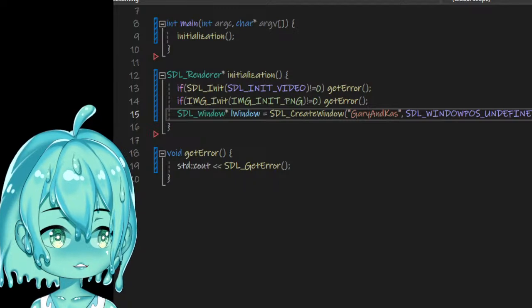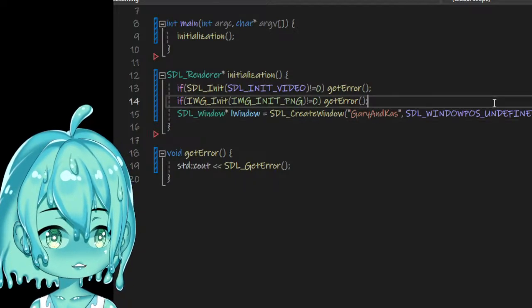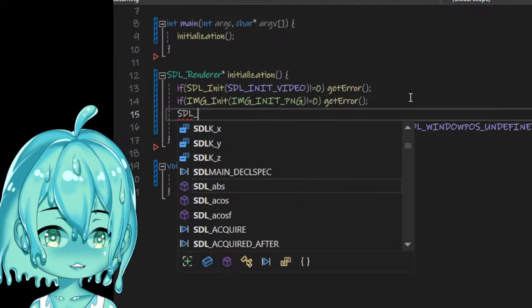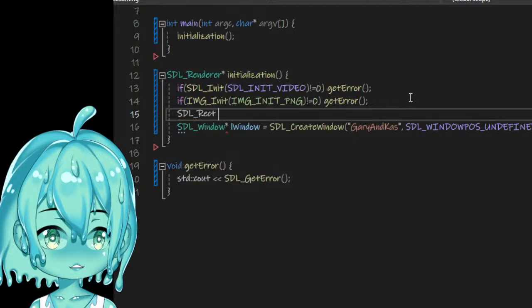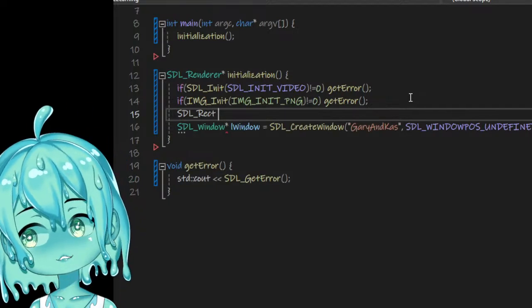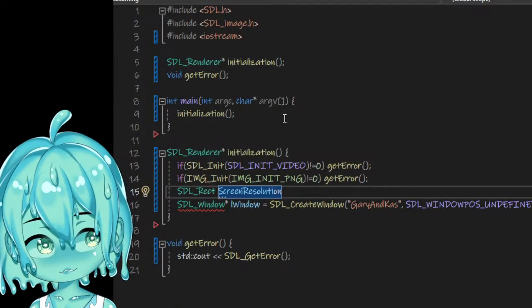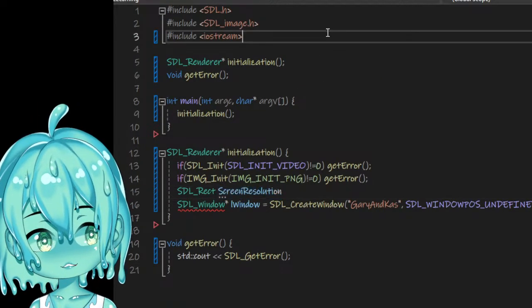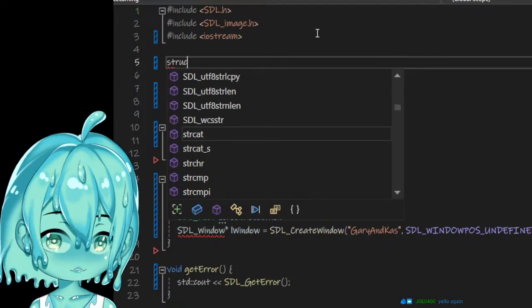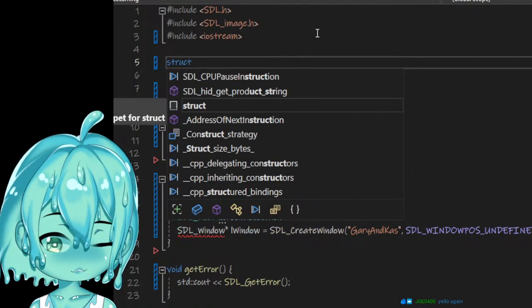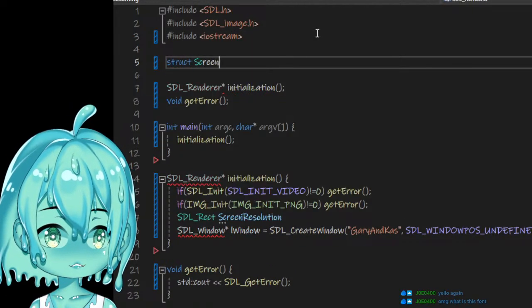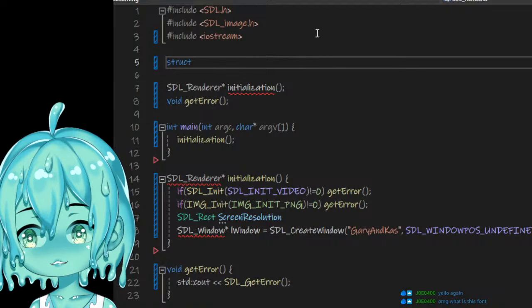Okay. So here, we can, hold on. We're gonna make a rectangle. We'll call it SDL rect, and we'll refer to it as screen resolution. Or we make a struct. I think a struct is wise, right? Struct screen resolution. No, that's stupid. Struct.